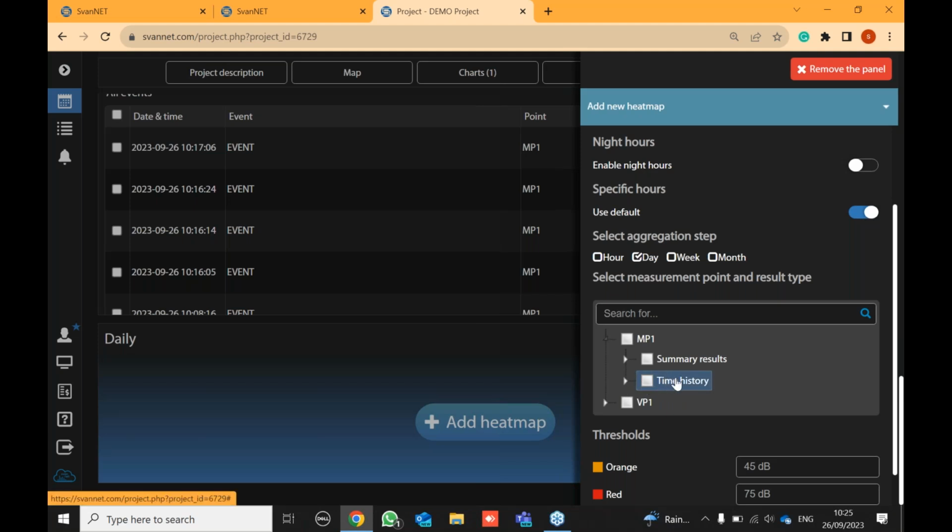So the good thing about SvanNET is that, as you remember when I mentioned at the start, on station configuration, you get your summary, results, and your time history. SvanNET will be able to use that time period, that 1 second data, to calculate. So each second will be taking an LEQ reading. You'll be able to use that data to calculate your 1 hour LEQ or your 10-hour daily LEQ.